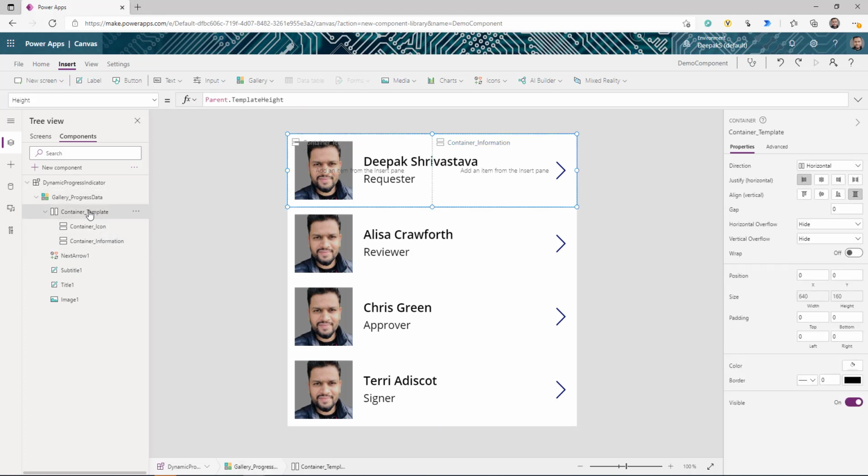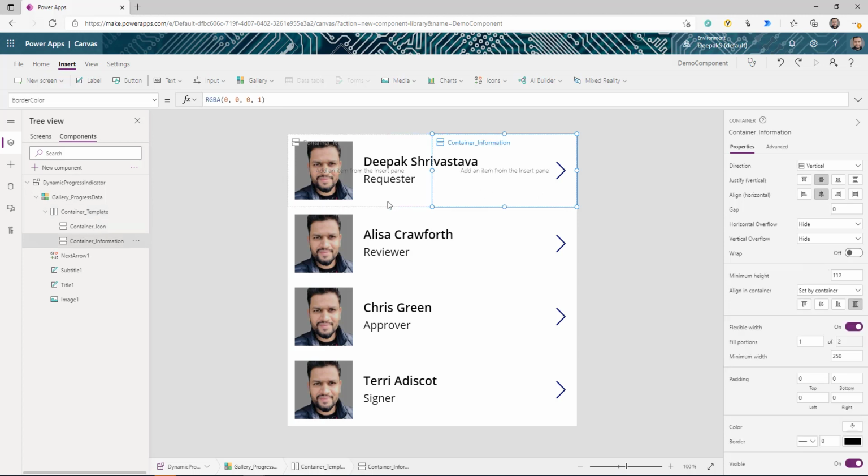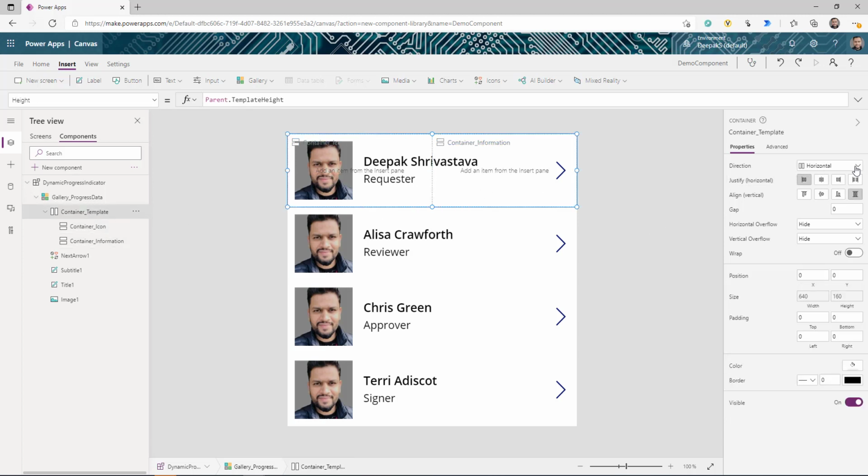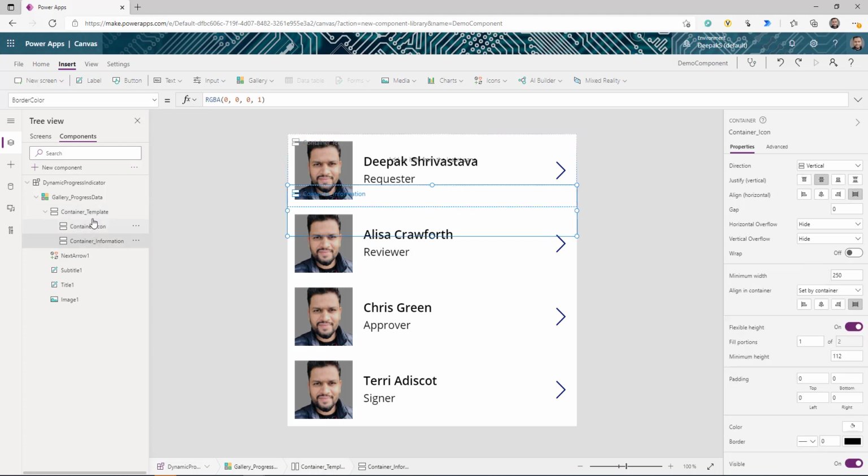Now let's understand the layout, what we are creating. So we have the main container. Right now, if you look at it, this is horizontal in direction. So any control or container that you're going to add inside this container template, they are going to horizontally align, like side by side, as you can see here. If I change this to vertical, then if you notice, they are vertically aligned, correct?